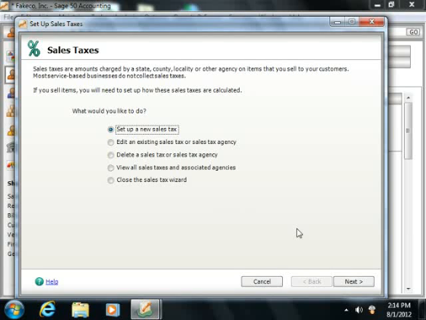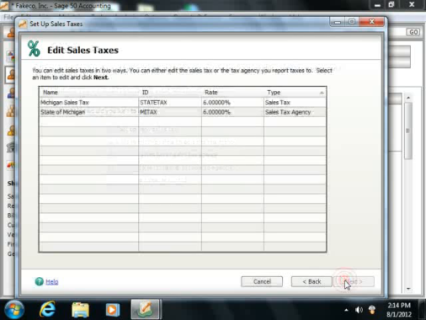In the future, if you wish to edit, delete, or simply review the sales tax codes and sales tax agencies that you have created, you can also do that from within the Setup Sales Tax screen. To edit either the tax agency information or the associated code, select the Edit an Existing Sales Tax or Sales Tax Agency option, and then click the Next button. In the following screens, you can then select to edit either the code or the agencies as desired.